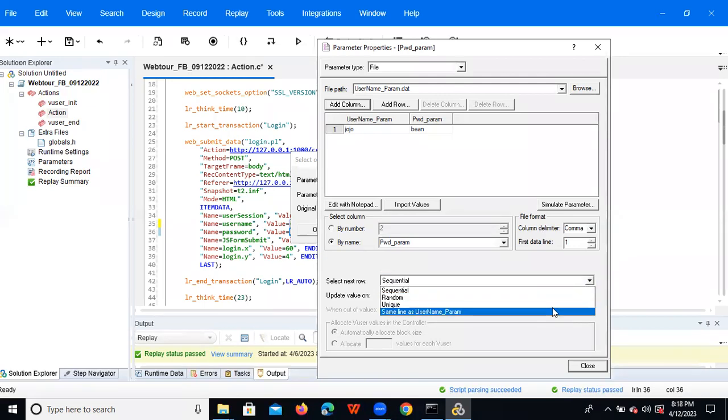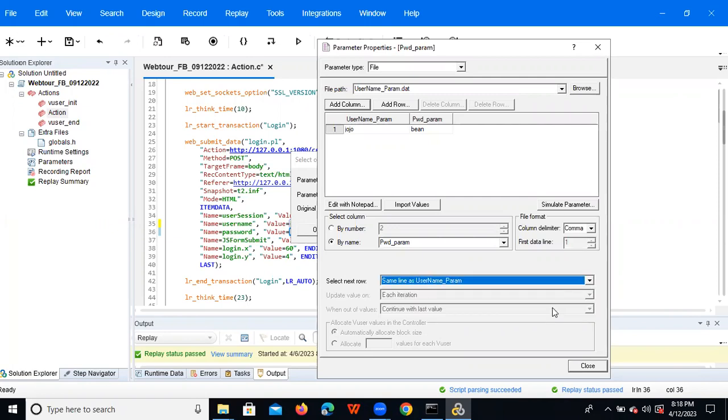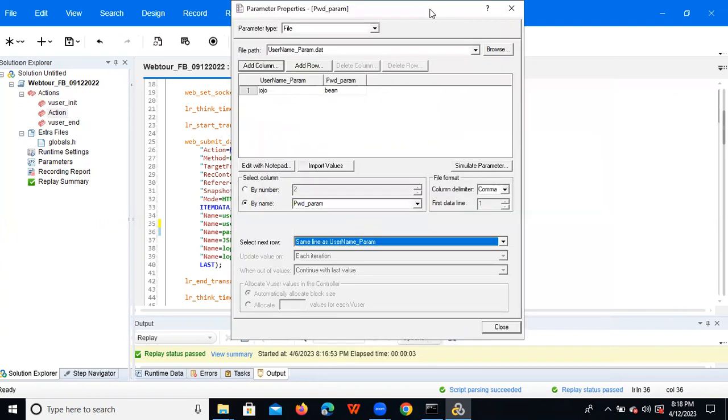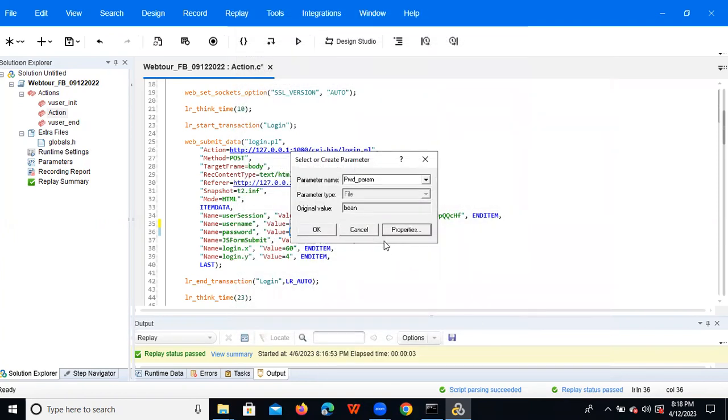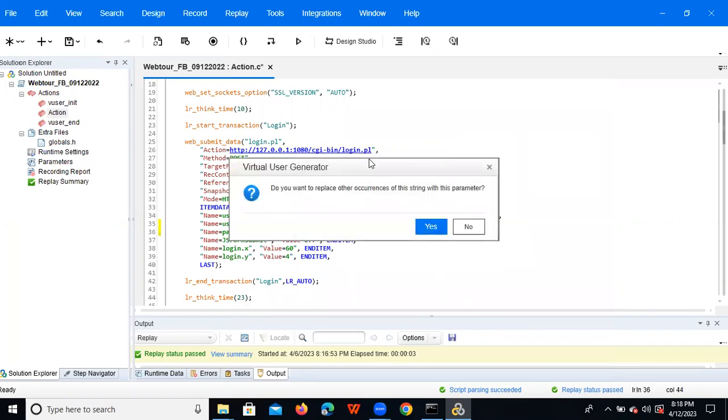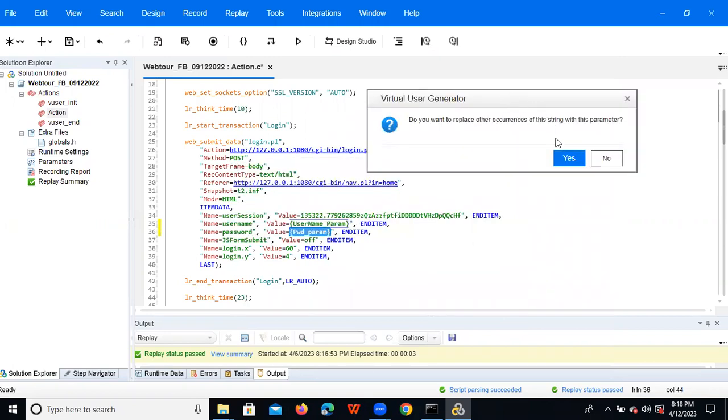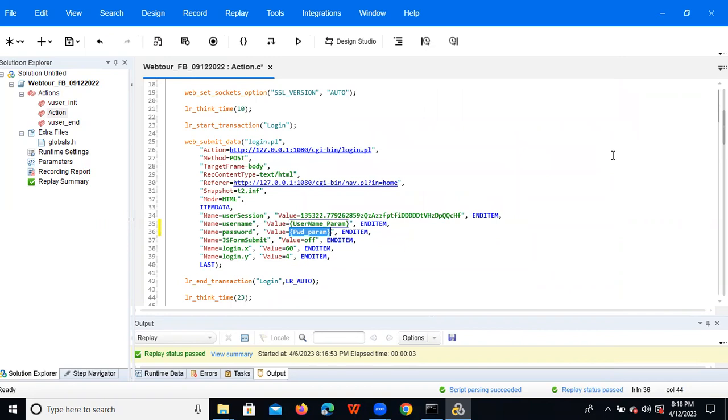You can observe it here: same line as username. This is the same line as other parameter concept. So just select this. Now there is no need to select sequential, random, these things. Just select that, click on close and click on OK. Every time it asks whether to replace. If you want to replace, click yes, otherwise no.